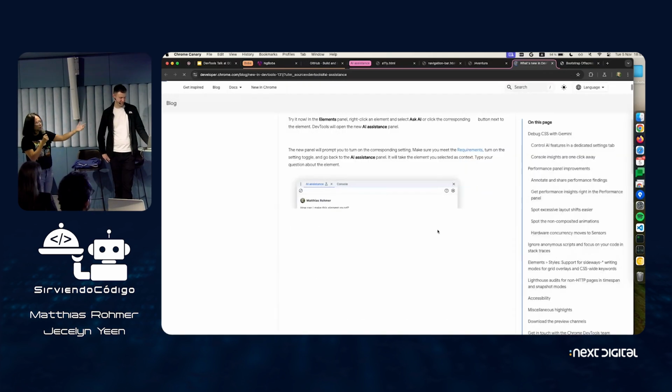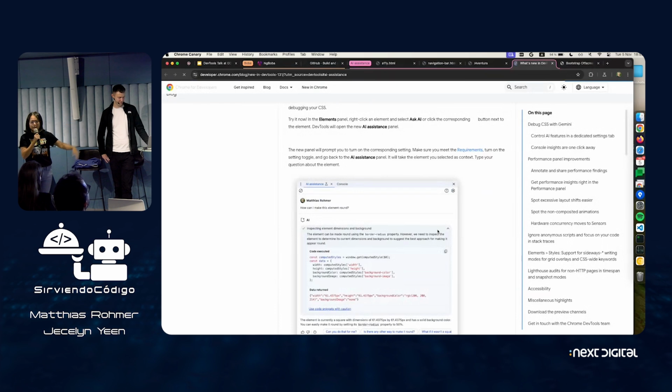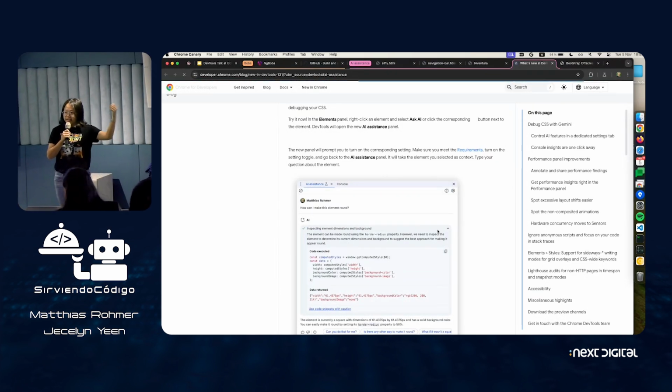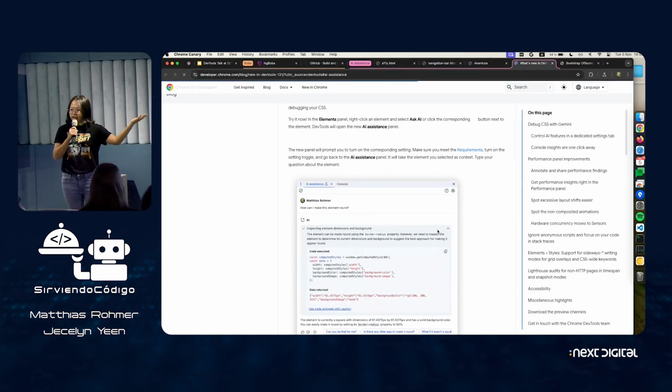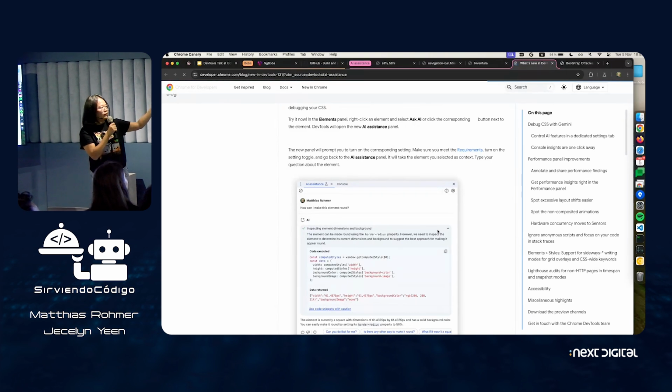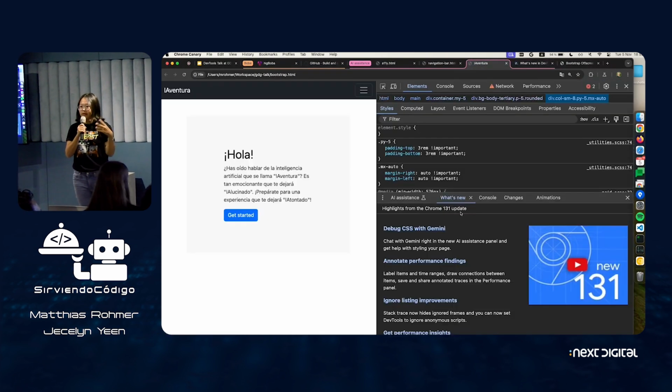Yes, and then it will go to the articles where they're telling you briefly what the new stuff is. And actually it's translated in Spanish as well, so you can read it in Spanish. And then it will have a video to tell you what the new stuff is as well.